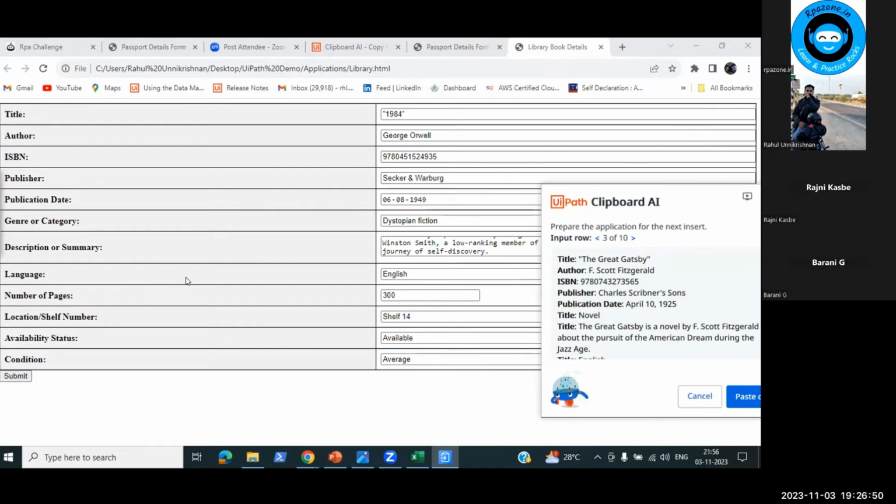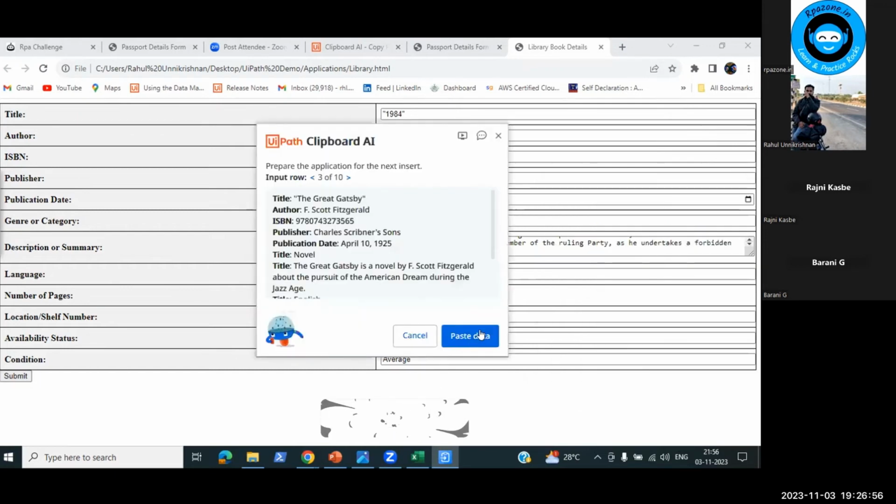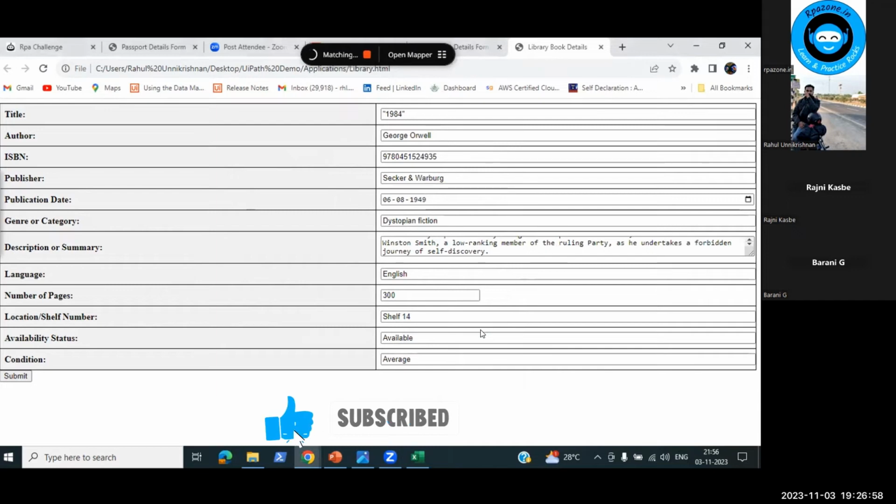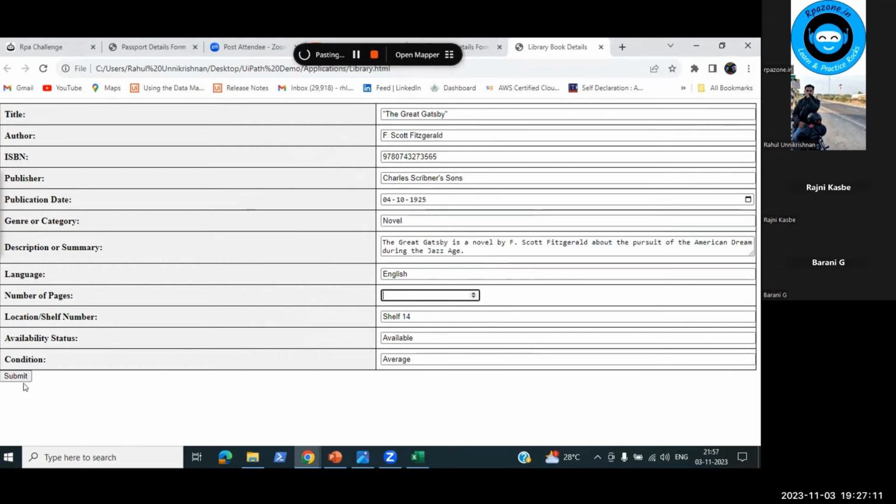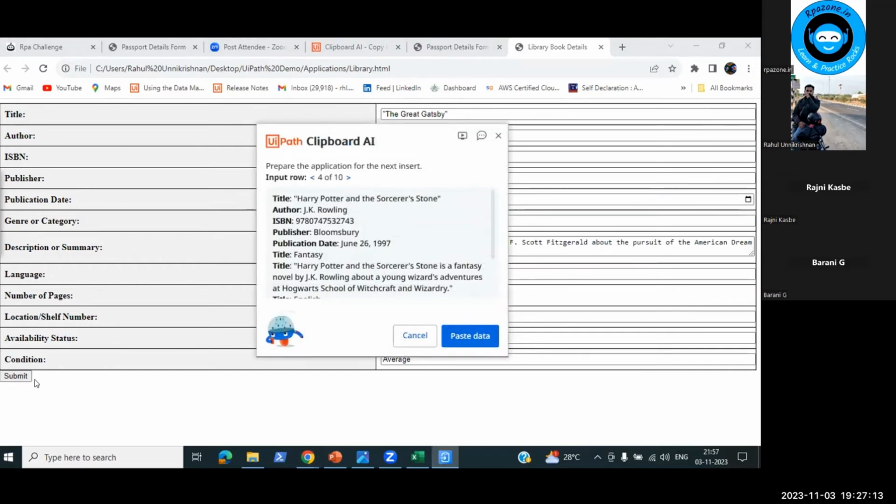It will help for our copy paste work. Once it's done with the copy paste, I can click on the submit button. Then for the next entry, I just need to click on paste data. I don't need to open the mapper. Just need to click on paste data. The other things will be done by clipboard AI. Okay. For every data, we need to give a submit and paste data. Yes. Because if it keeps on doing, maybe some manual intervention will be required, right? Like maybe submission of data. Okay. Clicking on the submit button needs to be done manually.